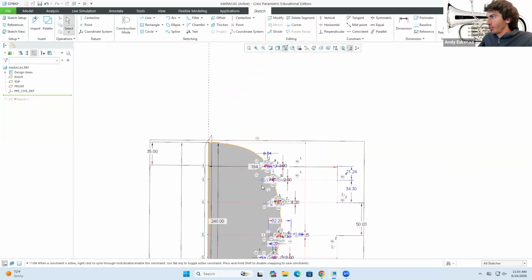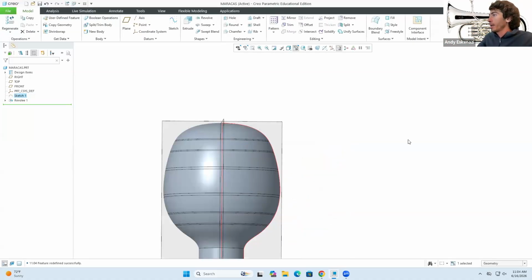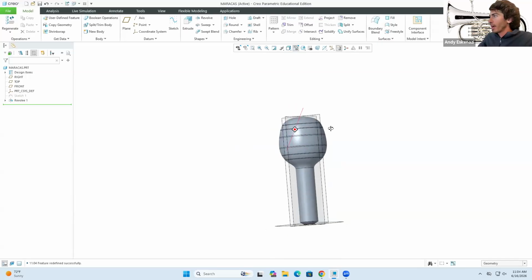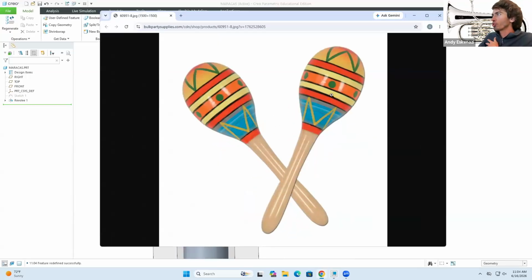Very good. So now, as you can see, I finished, and now this became fully shaded because all of the lines are connected, and we got rid of any internal lines that were here. If I click OK, then it generates a maraca, and now it looks more similar to this.